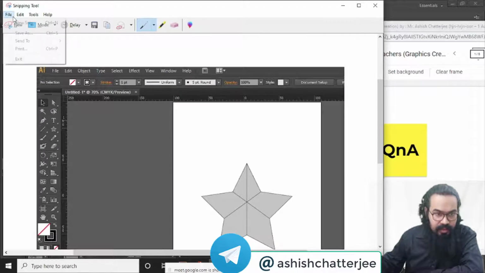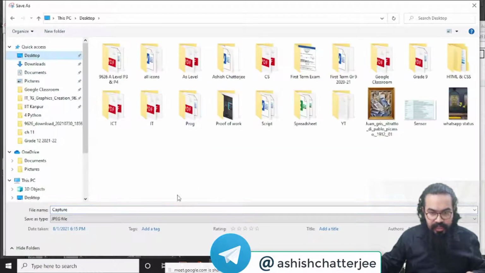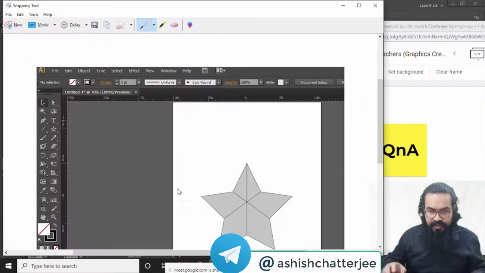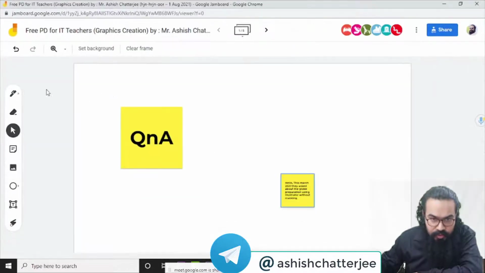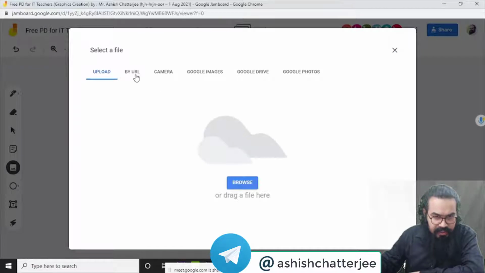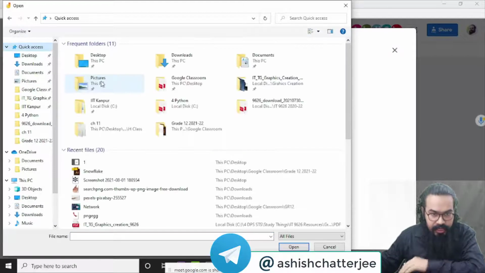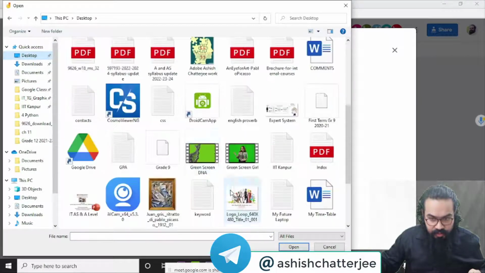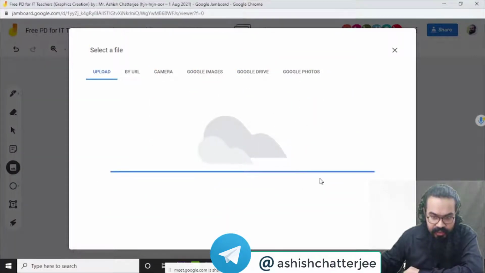I'll copy this one and maybe save it on my desktop. Fine. This is my first file, so I have saved it, and now the same thing I'll attach on my Jamboard. This will help my students as well as other members understand how the entire work is going on. So you can click on add images, go to the browse area, select the file which you are teaching to your students, and give them access to that file. I have the file over here, so I'll attach it as the work in progress, the first slide.